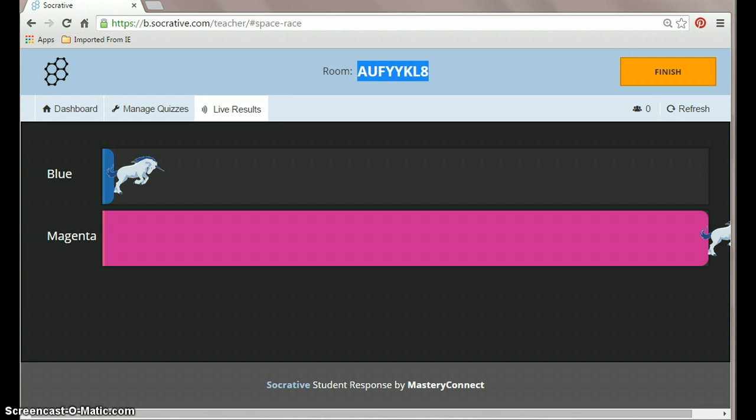So this is a really fun, engaging activity to get your students interested in the material while having them interact with technology. Socrative is a great website to discover.